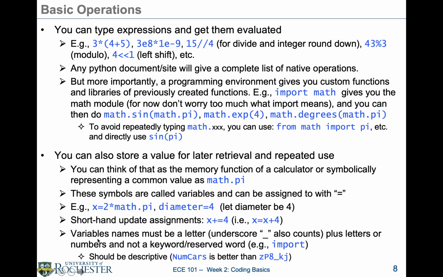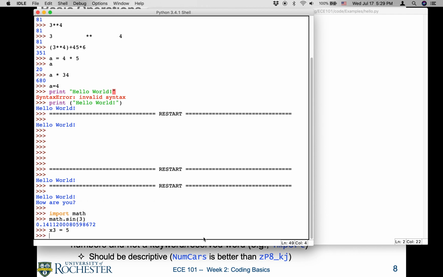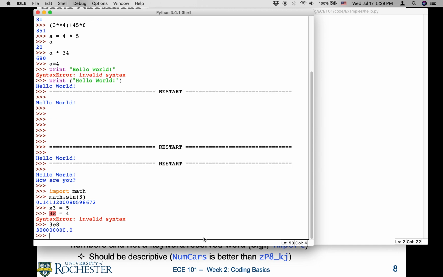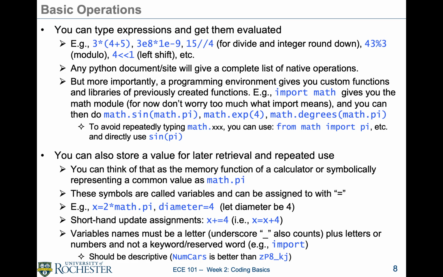Okay, so variable names must start with a letter. The starting character has to be a letter, cannot be a number. And that makes sense because if you name your variable x3, that's fine. You can say this is 5, that's fine. But if you name your variable 3x, that's not fine because it can create confusion. Because 3e8, remember? That means 3 times 10 to the power 8. So numbers cannot start your variable name.